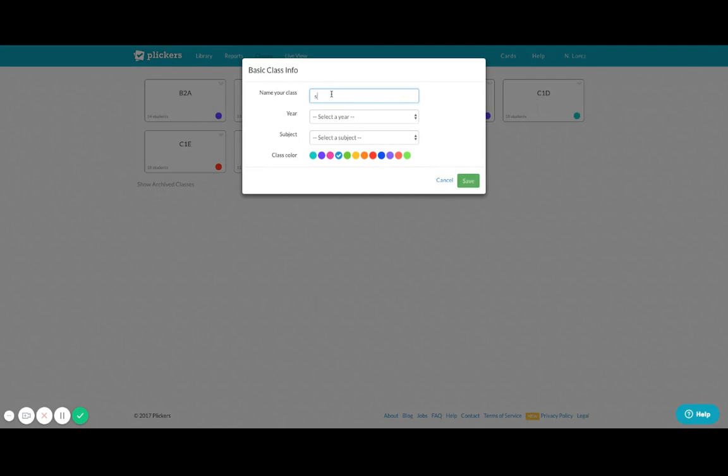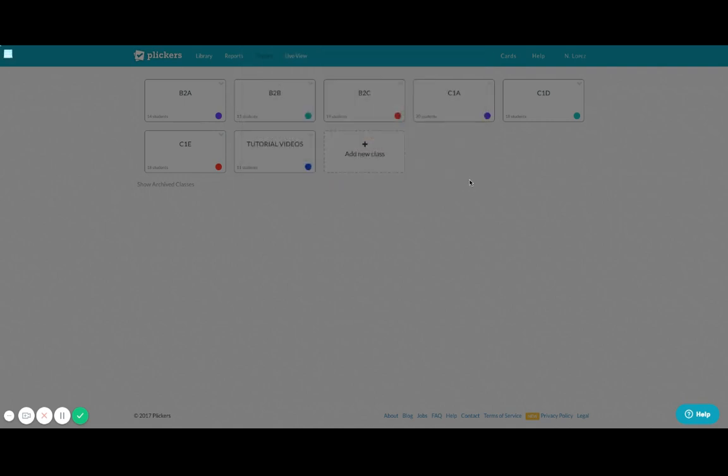You give it a class name, so it's going to be, for example, sample classroom, sample class. You select if you want the year, there's no need, and you select if you want a subject. And it's useful to choose a color to differentiate it from the rest of classes. Okay, so you save it.